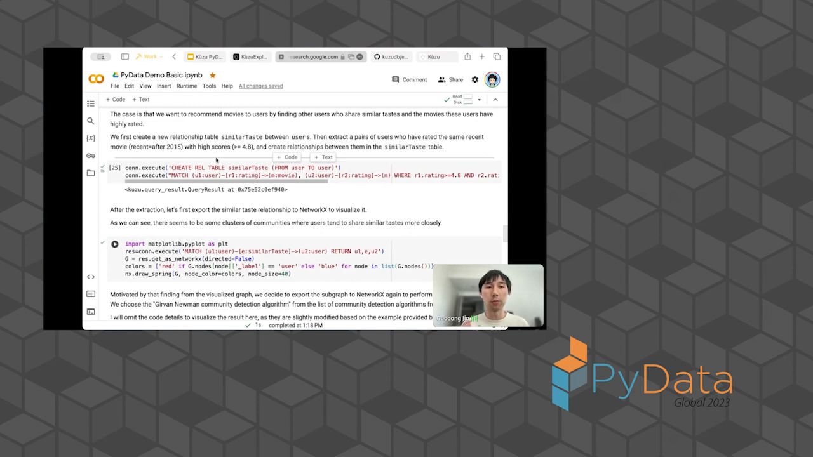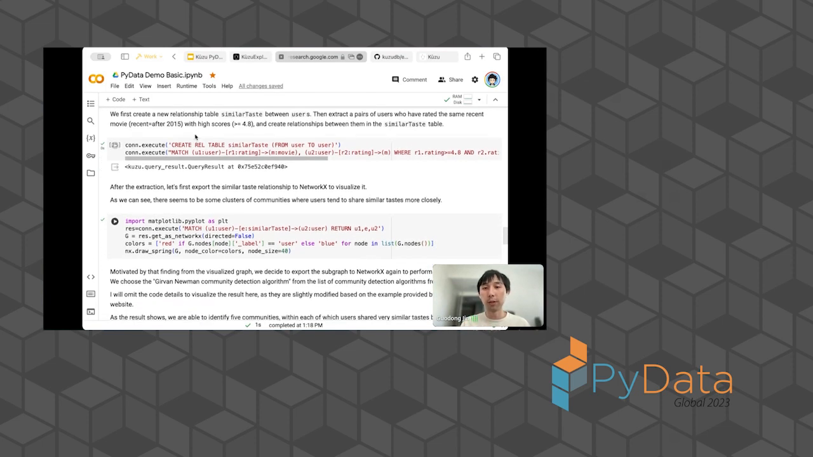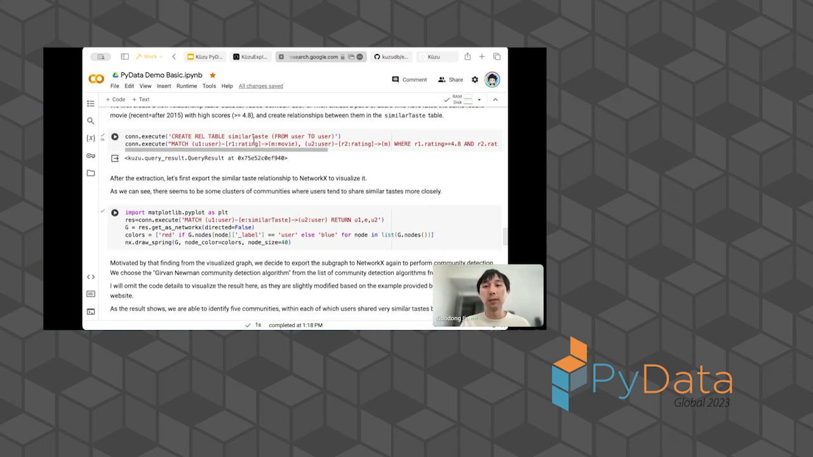The case is that we want to recommend movies to users by finding other users who share similar tastes, and also those movies are highly rated by those users who share the same taste. We first create a new relationship table, similar taste between users. Basically, the definition is to extract a pair of users who have rated the same movie, and they're kind of recent, let's say after 2015, and with quite high scores, let's say larger or equal to 4.8, and create a relationship between them.